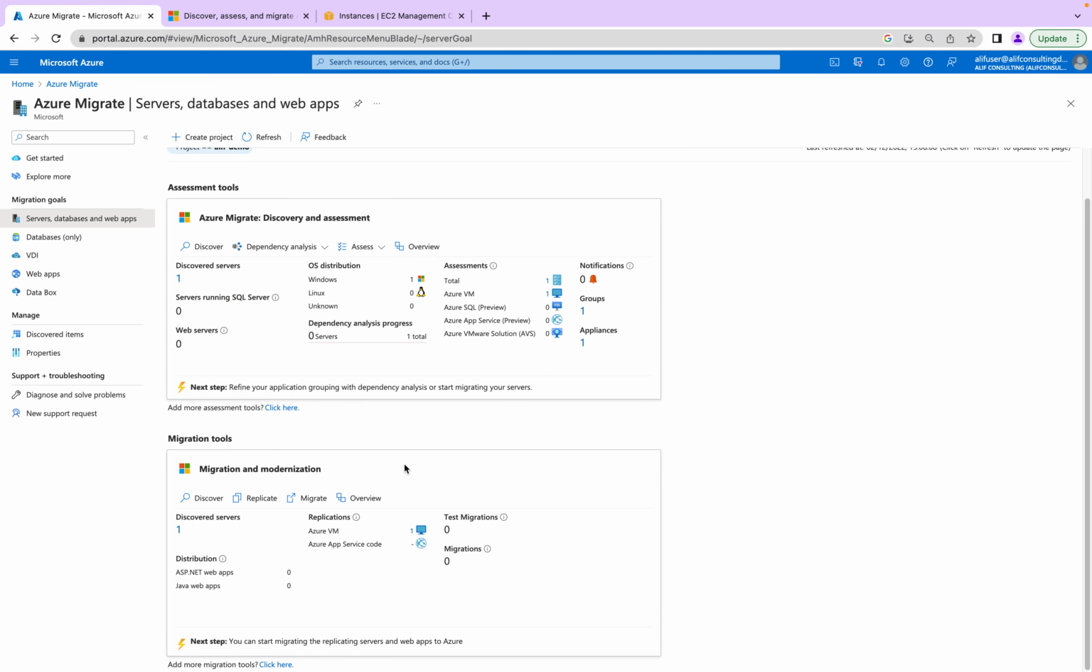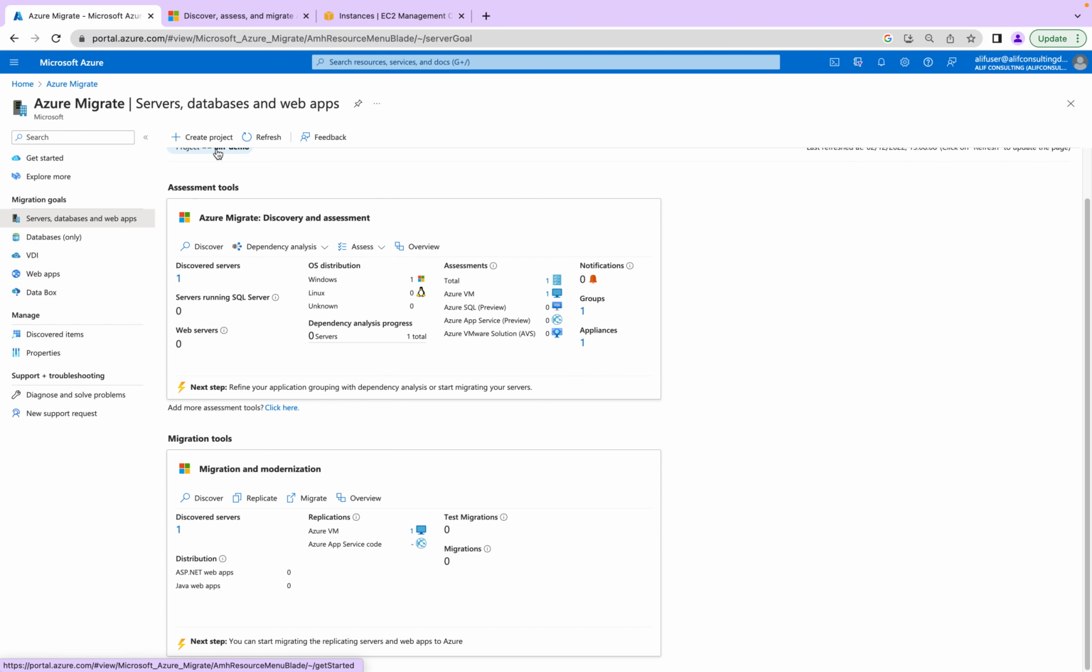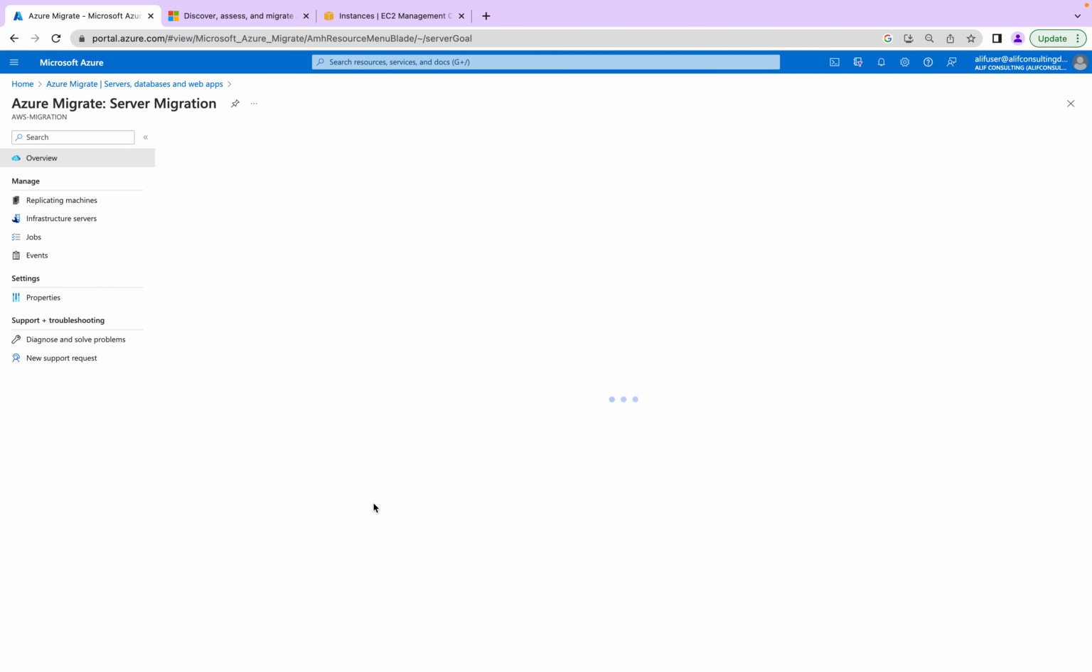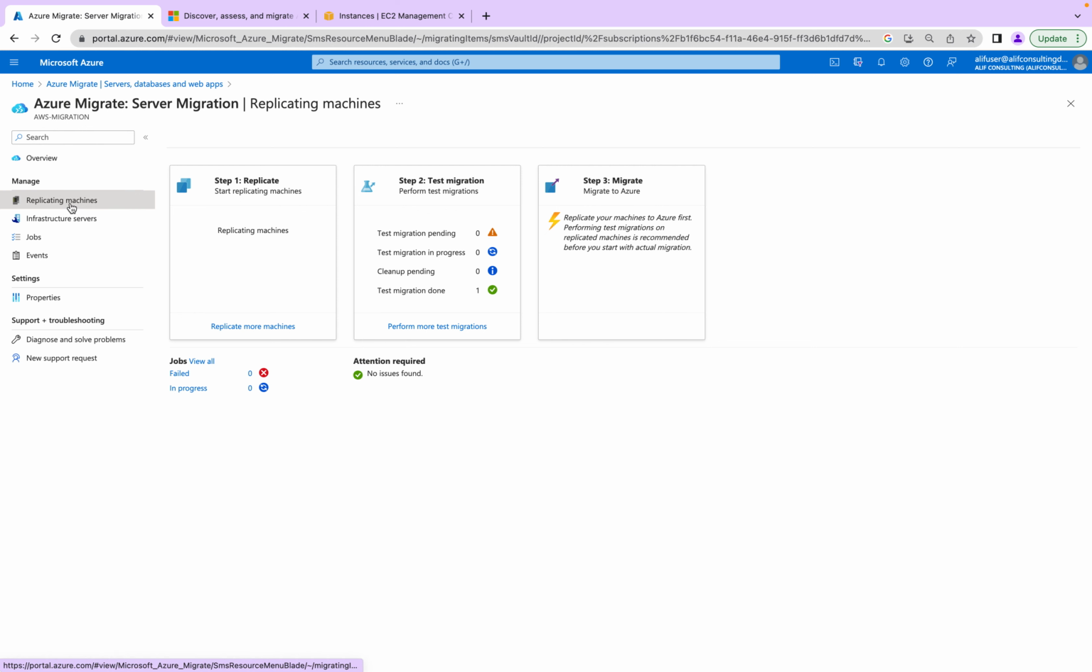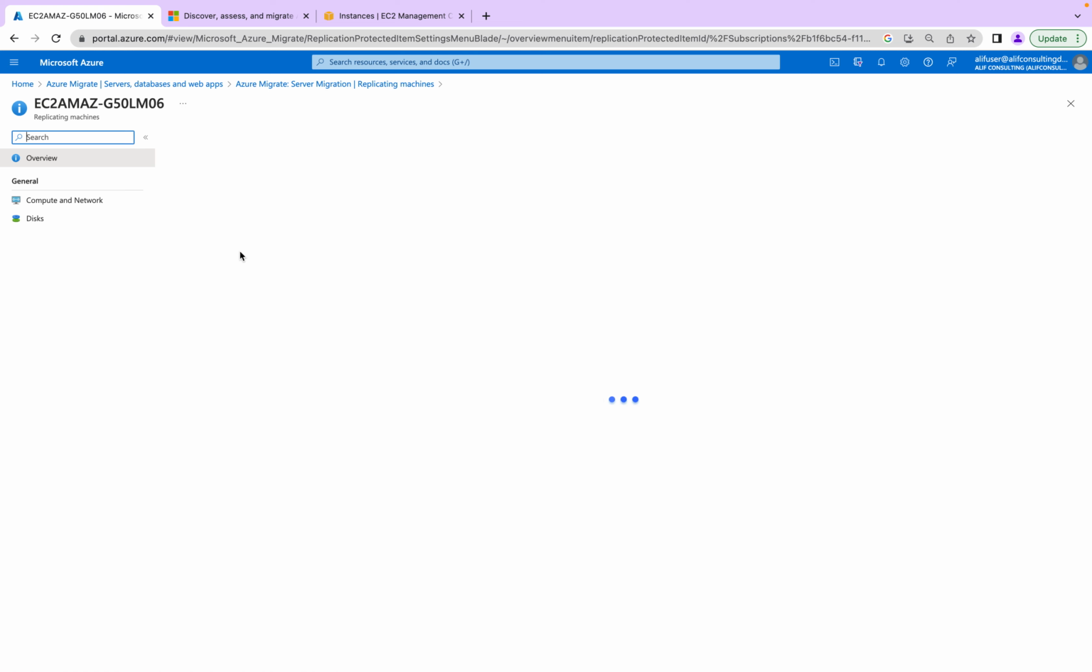As soon as the replication is enabled, you can come back to the migration tool. You can click on overview and click on replicating VM, and here you can see the status of the replication. As of now this is fully protected, but if the replication is in progress, it will show you how much of the replication is completed. So from here you can monitor the status. So that's how you can install the mobility agent.